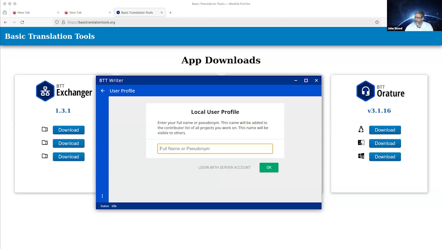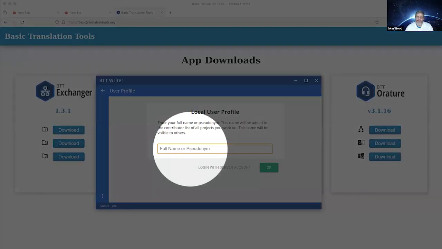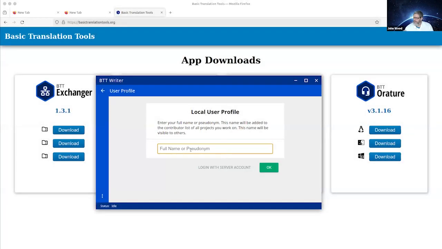The second thing we're going to talk about, full name or pseudonym. When you log into BTT Writer, you're normally going to be using your username on Wax. And of course, that's for the server login. If we're logging in as a local user and you have a Wax account, you can still use your Wax server name. And when you do that, any changes that you make will be recorded under the same name.